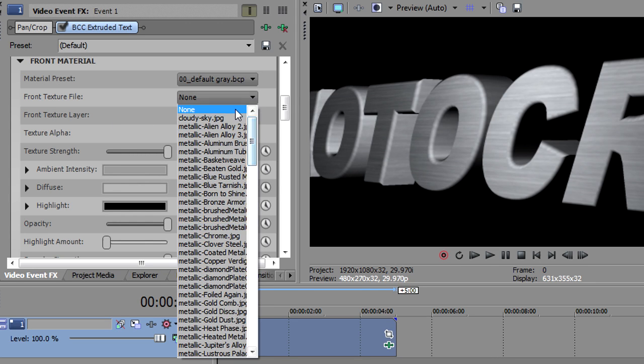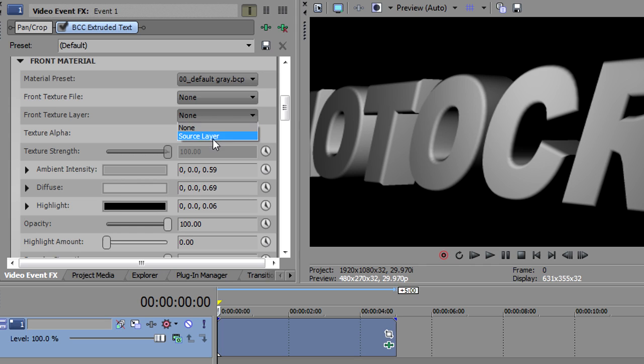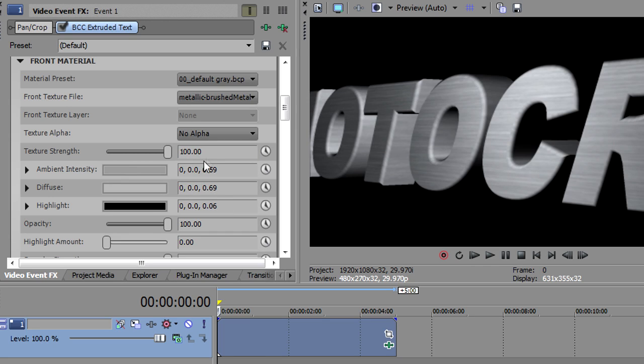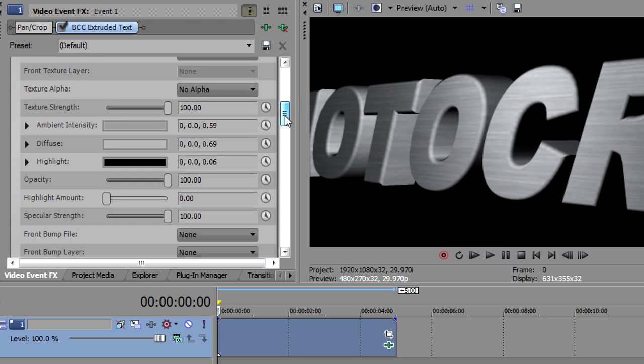I'll just show you now. If I make it none, then this becomes available, and I could then use my source layer, and I'll show you how to use that. Let's go back to the brushed metal. If there was an alpha, you could determine how you want the alpha treated, so you can create some really interesting textures and place them on your text with an alpha channel. And then there's the texture strength, so you can blend in the texture with whatever the blend is of the actual material that's on there.